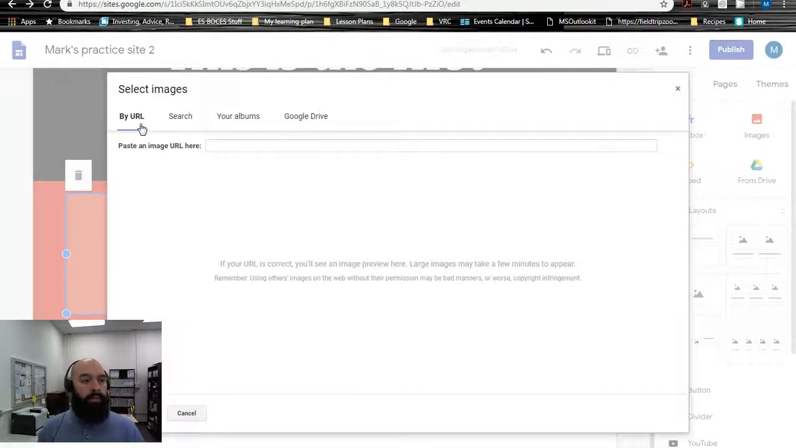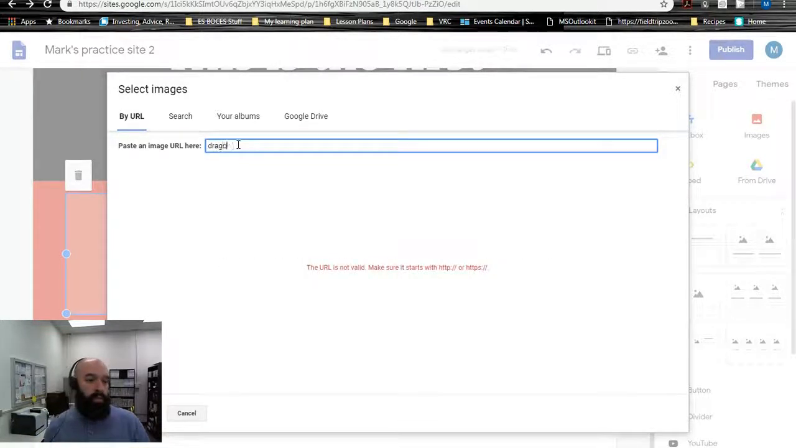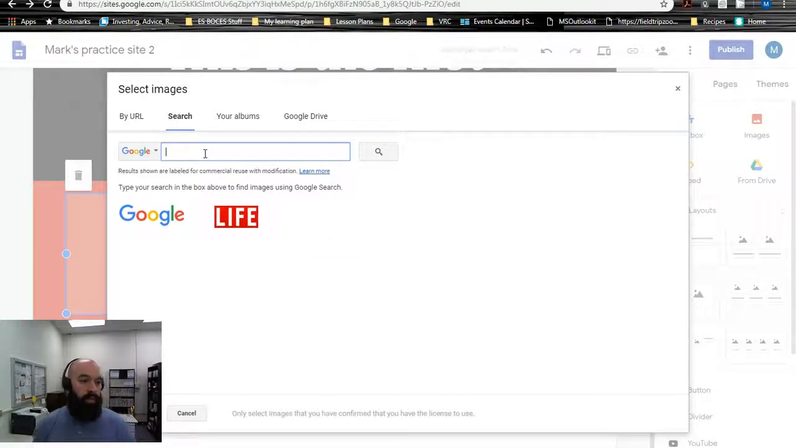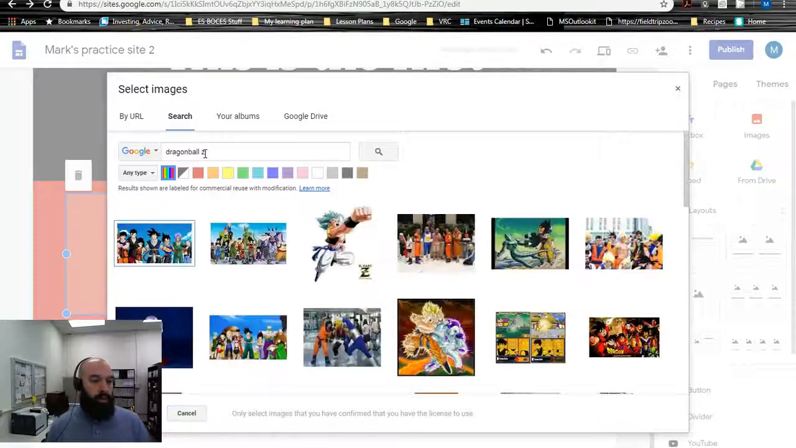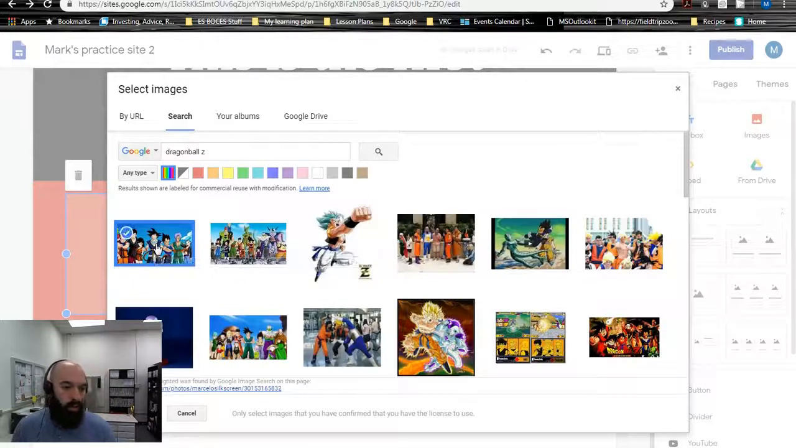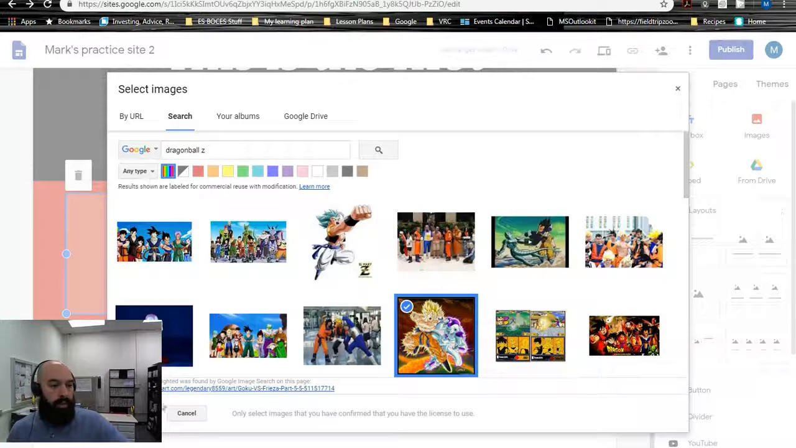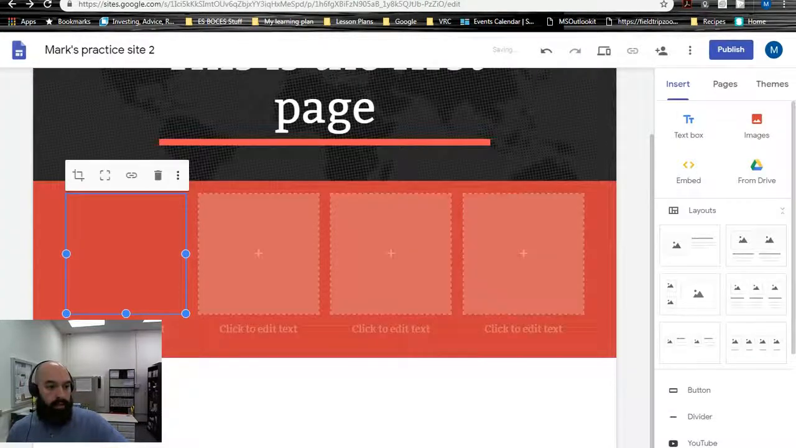So if you want to add a video by URL, you just type your URL right in there. Or this is a picture actually, so you just find the picture, copy the URL, and paste it in there. If you want to just Google search right from here, you could do that too. You switch from URL to search, and you put your search query in. So we're going to do one on Dragon Ball Z. This one looks good, and these pictures are already copyright free, so you don't have to worry about getting sued by Disney or anything.